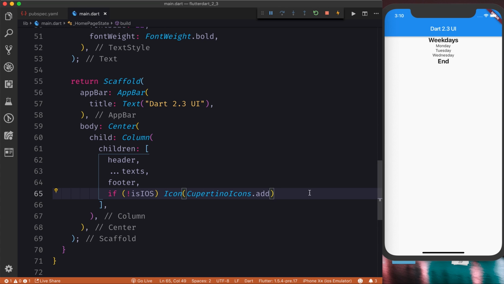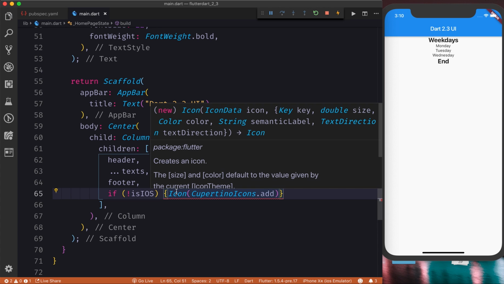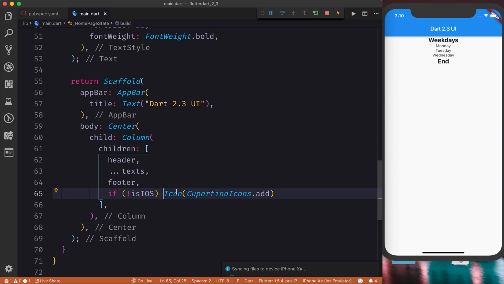But you have to see that it can only have one line, it cannot have these kind of braces. Let's say if I want to write something like this, then it will give me an error because you cannot use braces with this. So this is how you can use this if operator. And then we will move to something like if it does not have something.